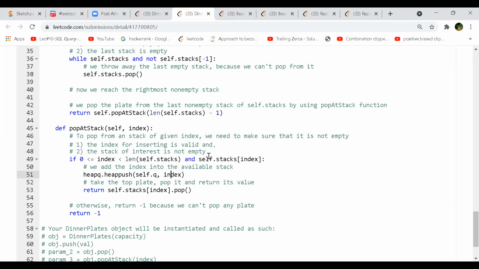Yeah, correct. The index we are getting is for pushing and pop, at what index we want to do that operation. Whenever we come to pop at a stack, it means that there is something in that stack. So we are actually popping from that index, which means we are reducing the capacity of that particular stack. So that has to go in the priority queue. At least that is clear, right? Yeah, that's very simple to follow.